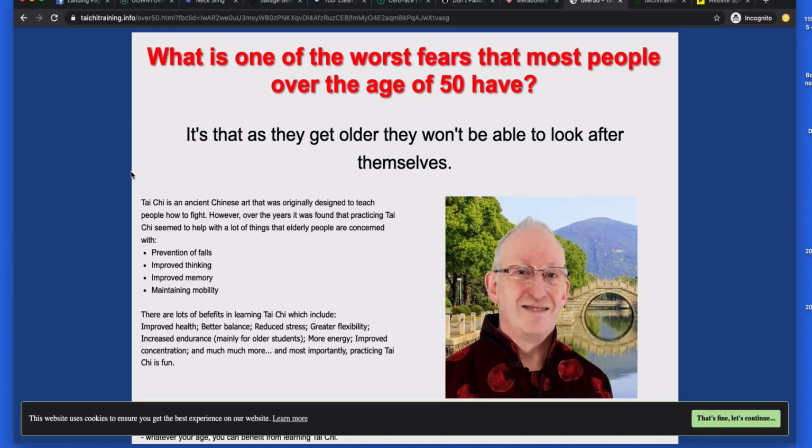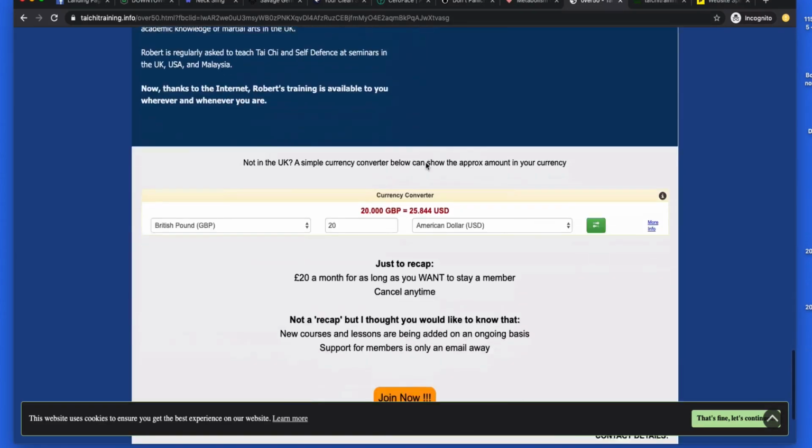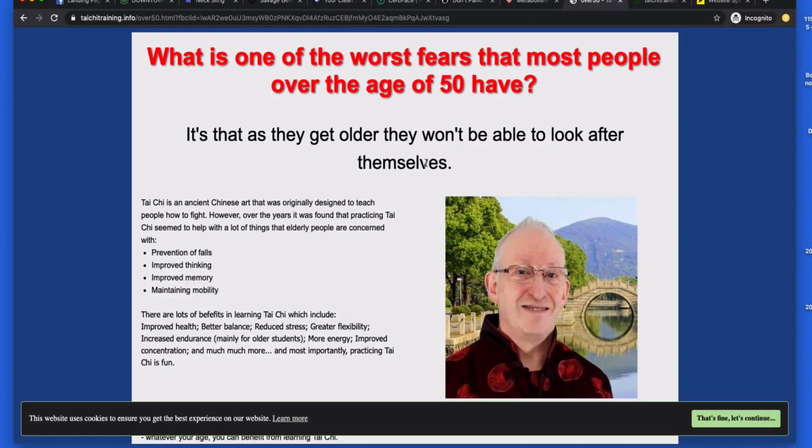So what is one of the worst fears that most people over 50 have? It's that as they get older, they won't be able to look after themselves. Okay, that's fine, not a bad statement, but I'll be honest, there's so much to improve on this page. It's crazy, and I can't do it justice in this video. I can't break down every single section, but a few things I will quickly point out to you.